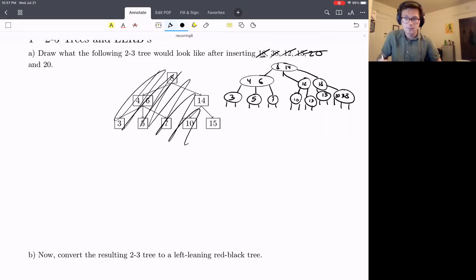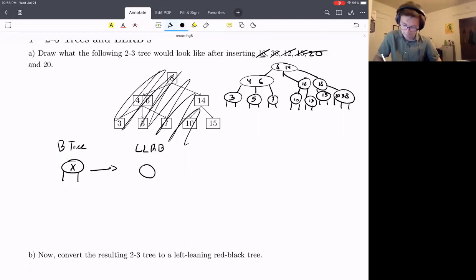So there are only really two types of nodes in a B tree, right? You have a node that has one thing in it, or a node that has two things in it, right? And it turns out all we have to do is transform these into a corresponding LLRB. So let's say that we have a node in a B tree that has an element, let's just say an element X. What we're going to do, if we want to turn this from the B tree representation to the LLRB representation, is just turn this into a single black node of our LLRB.